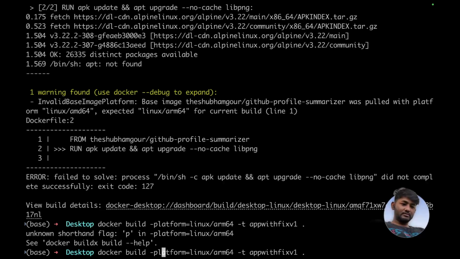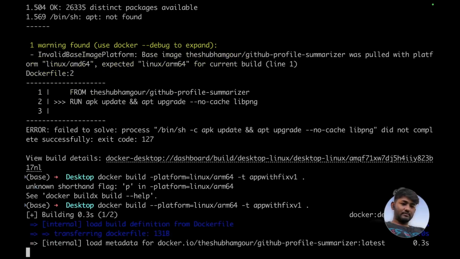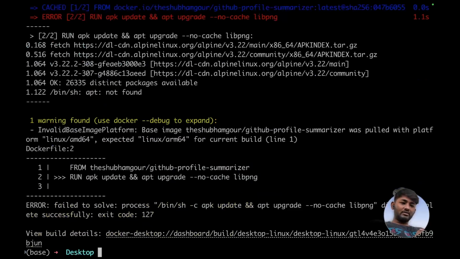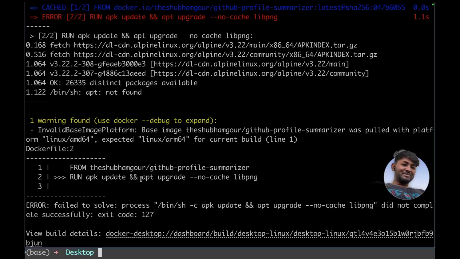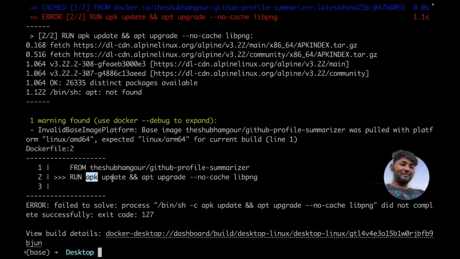One second. Okay. Now this time things should work, and here it is saying failed to resolve the process, that is bin sh -c apt update and upgrade --no-cache did not complete successfully. We have to get the details over here. All right, let us see what is the actual issue over here. So we made a very small mistake. Basically, we ran the command apk update over here, and we wrote apt upgrade over here. So basically, those are two different package managers.